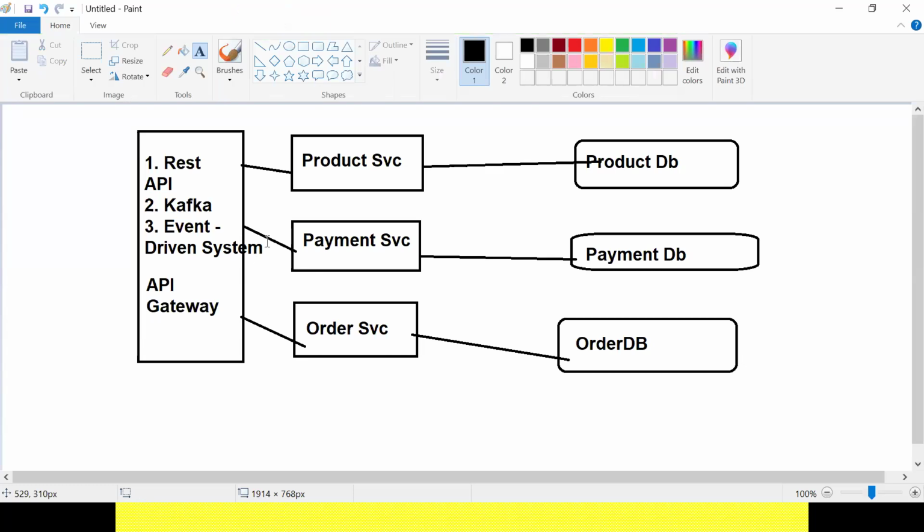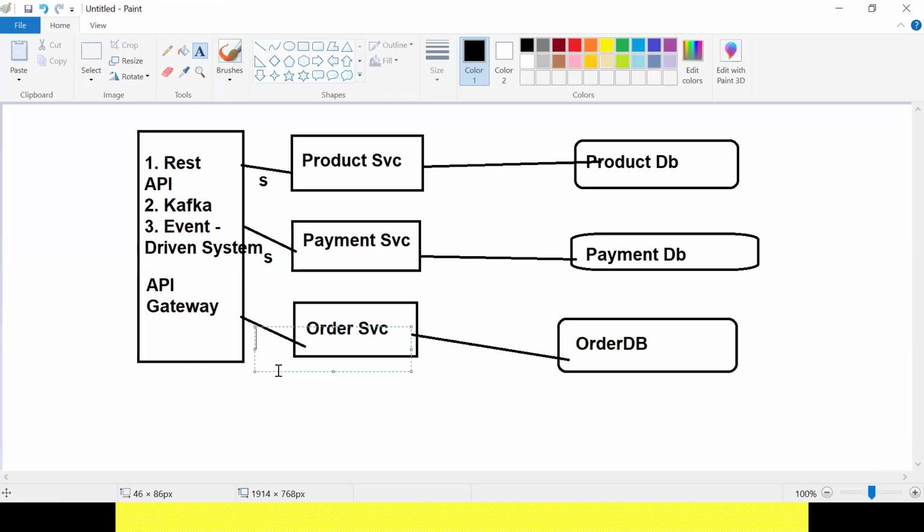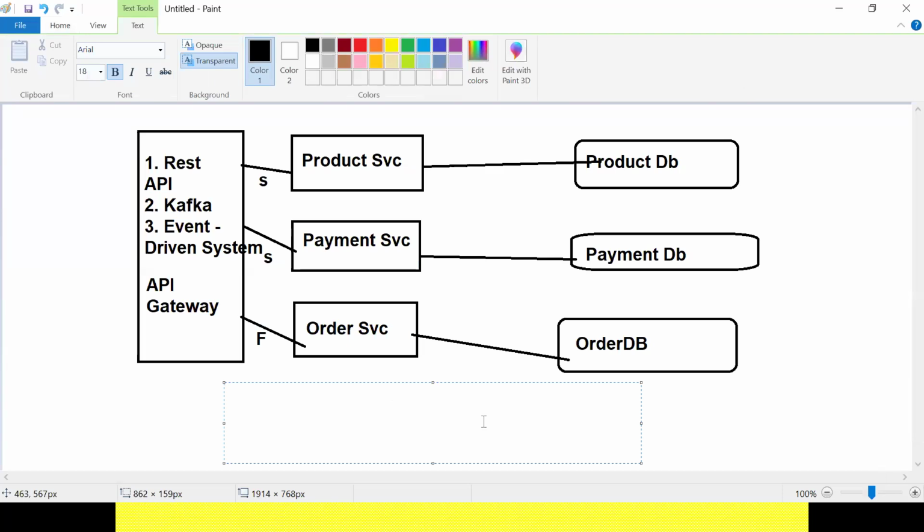Sir, my question is one more thing. My product service is success. My payment service is success. Unfortunately, my order failed. How do I need to roll back? Do I need to roll back? Yes, we need to. For the rollback mechanism, we will use a Saga pattern.